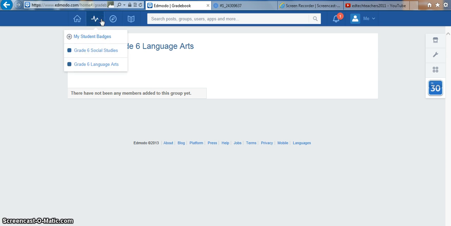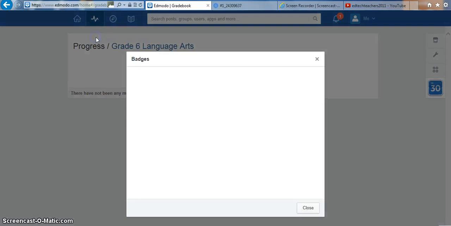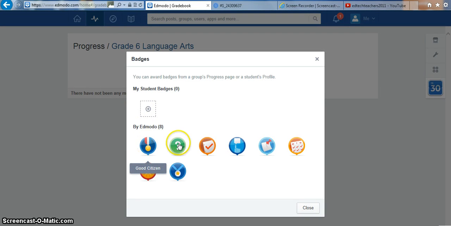Teachers can also award student badges for various purposes, such as being a good citizen, asking a good question, being a hard worker, homework helper, participant, perfect attendance, student of the month, and star performer. This is an excellent way to keep students motivated in their education and give them something to look forward to.